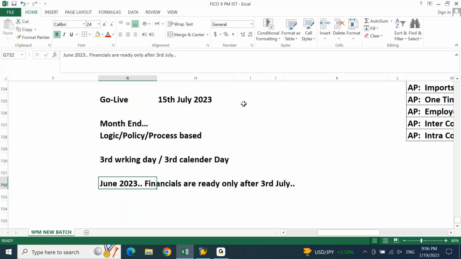Now from S4HANA onwards, the majority of the master records and transaction records have predefined templates by SAP. You just need to download the template, fill one sample record, and share the template as it is to the customer without any modification. He will send it as it is to you.